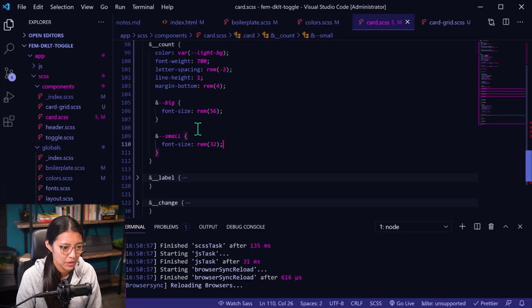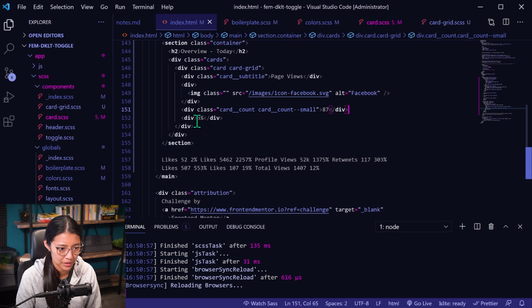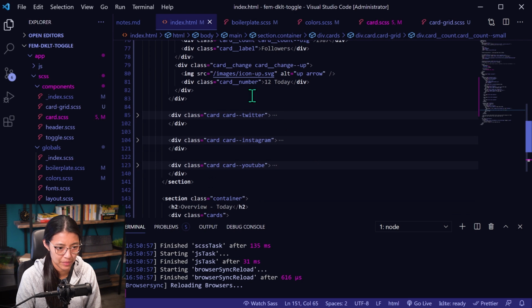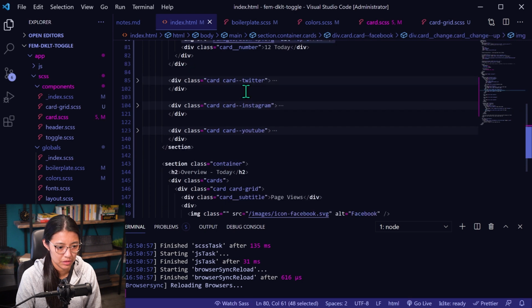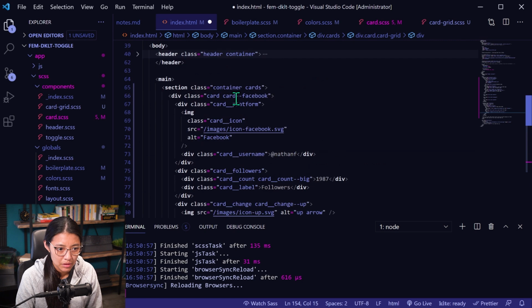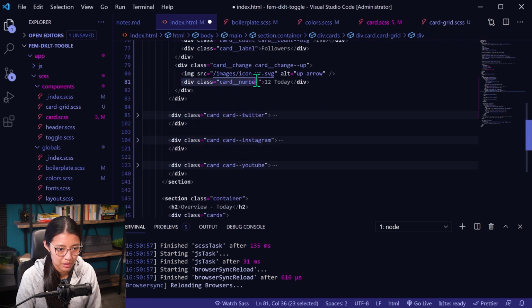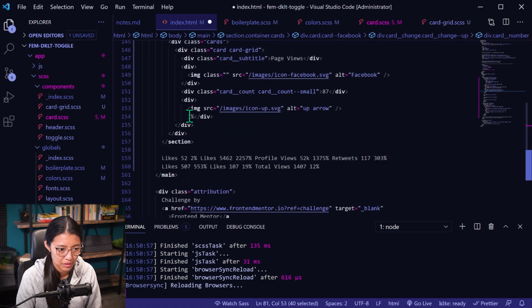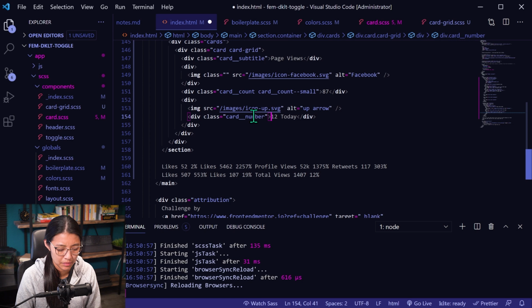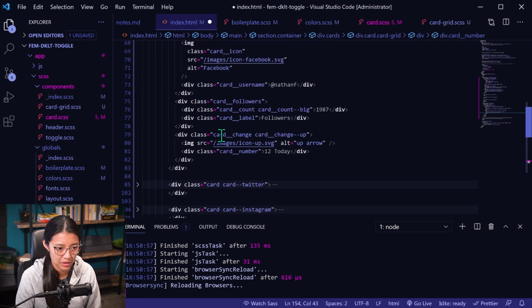And then the number thing. And that was card change, I believe. Yeah, card change up, and then card number. So I'll need 2 divs, I think. Actually, I will need the image too. Where was that? Here we go. And then card number. And then there's no today thing. And then we need to add the class for the card change up.